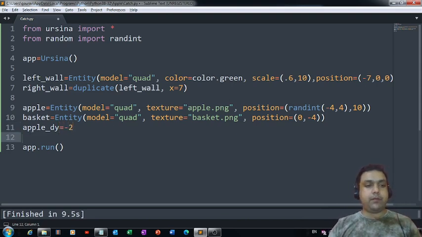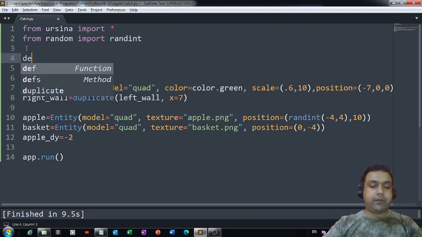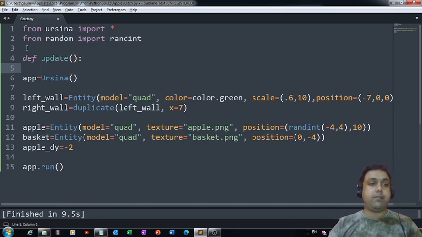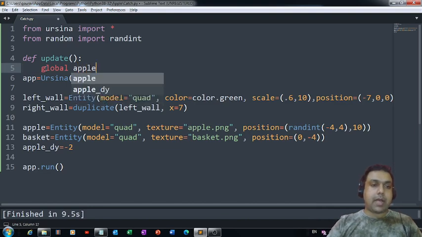That's the variable I will use for making the apple move along the y-axis, and I would initialize this variable with this value -2. Now let's define that update function. So this is going to update everything, whatever we are going to define inside it, for every frame. This is going to update every frame with all the information which we are going to put inside it. So let's make use of the global keyword first, and make this apple underscore dy globally accessible.